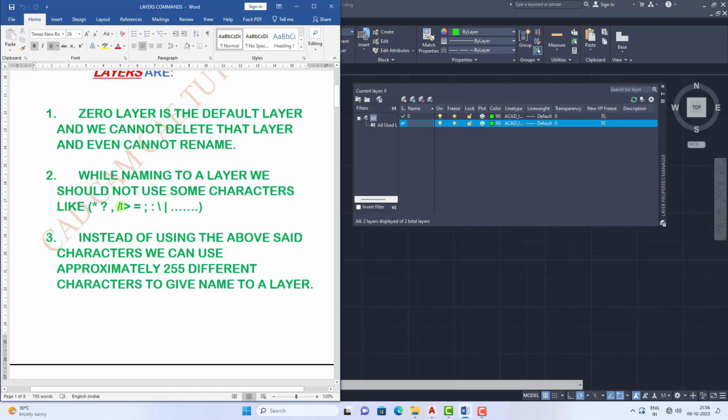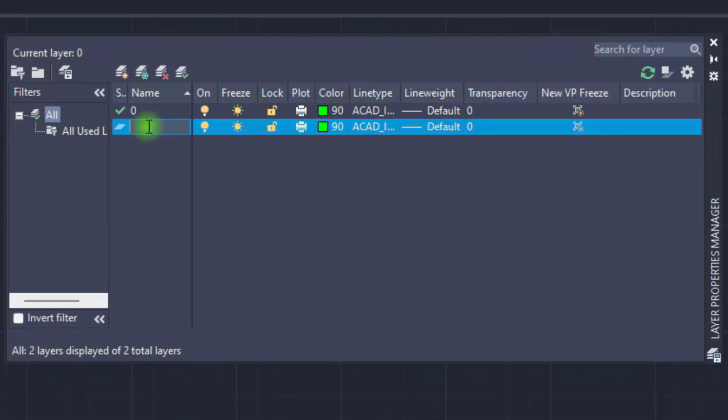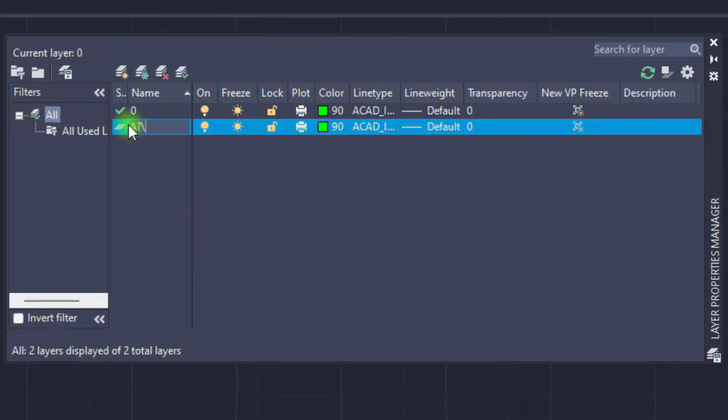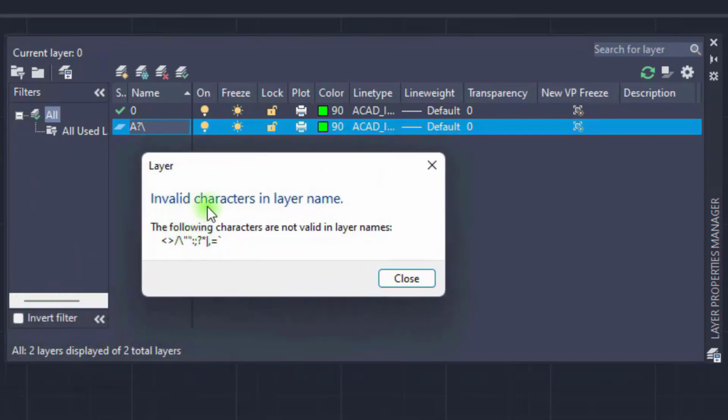What does it mean? If I give a name with some alphabet A, and I use a question mark and some slashes or backslashes, and I want to give this type of name to a layer, and if you click outside, there is a message like this: invalid characters in layer name. The following characters are not valid in a layer name. All these characters are not valid while giving names to a layer, so you should not use this type of characters. I am clicking on close.